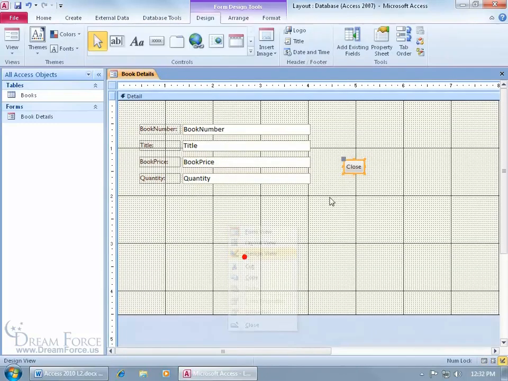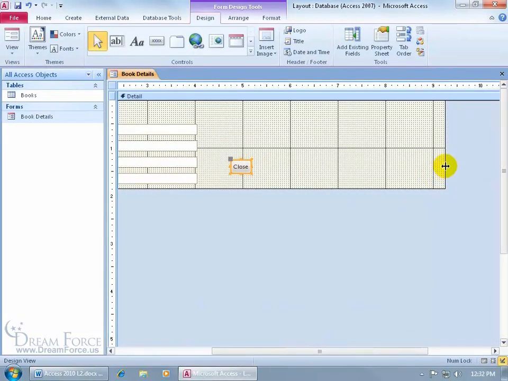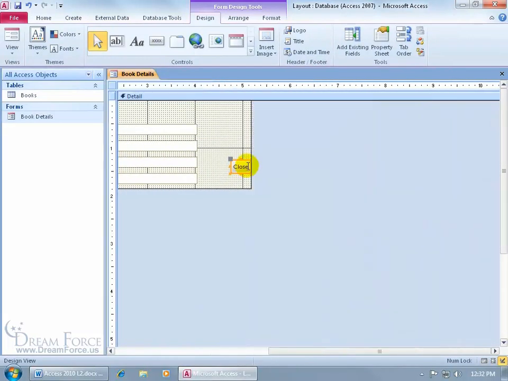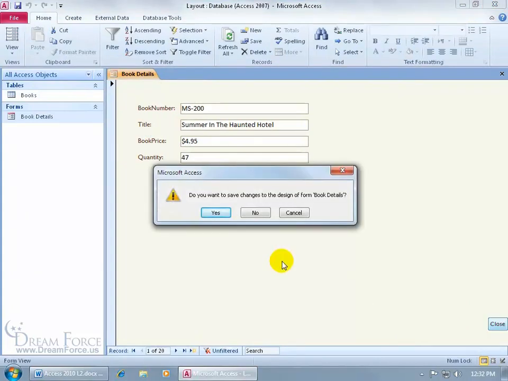Right click, design view, click and drag the bottom, hover over the right hand side, and then click and drag and bring it in, and then right click, form view. Fabulous. Well, let's see if the button works. Do I want to save changes to this form, including the button with its bottom right hand anchor applied to it? Yes.